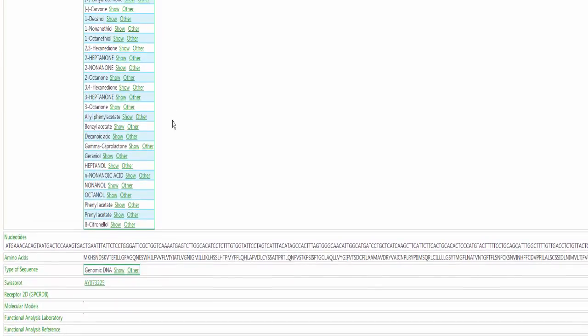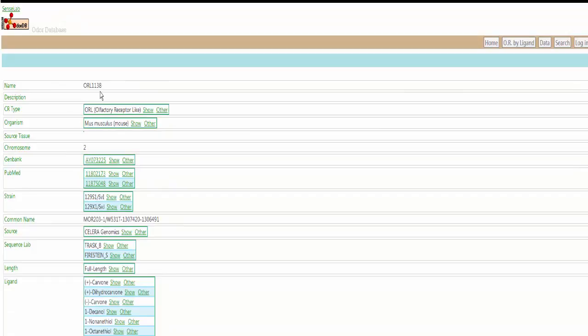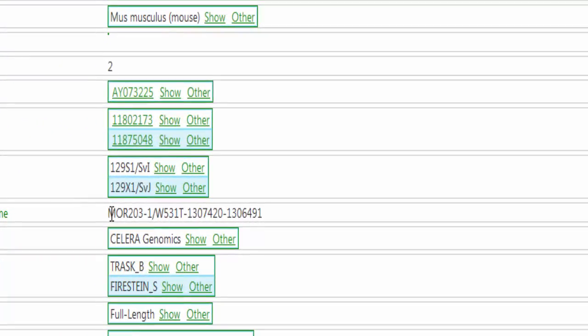Okay, and so this is your typical ORDB. Obviously, this is a receptor which comes from mouse. And again, you can look at the PubMed. It tells you what the strain of the mouse is, and it tells you the common names.